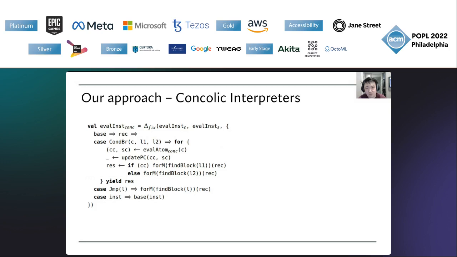For example, the instruction conditional branch, BR, which is similar to the if statement, has to be handled inside the function EV. So for this case, we first evaluate the condition C both symbolically and concretely and obtain the concrete CC and the symbolic SC. Then we want to update the path condition using this update PC helper function.